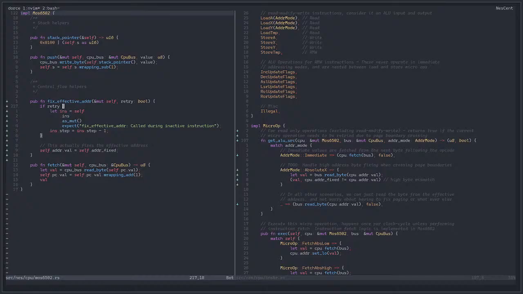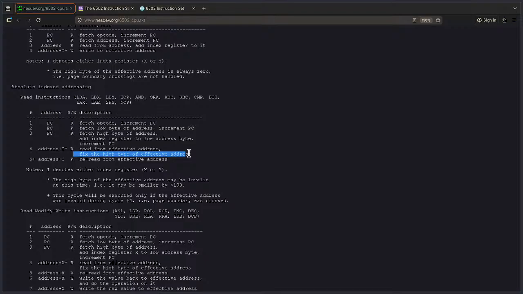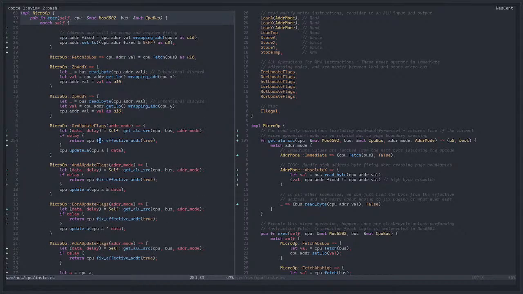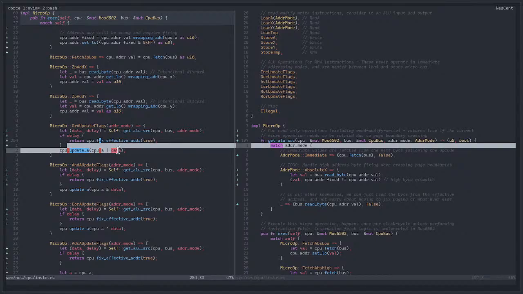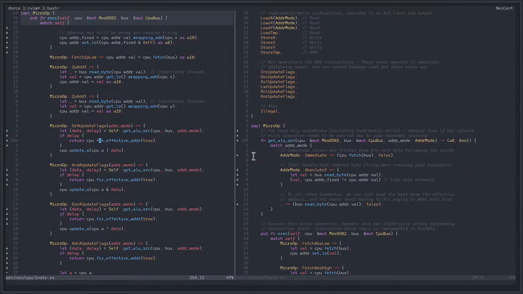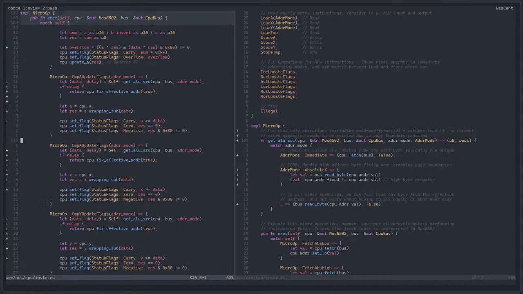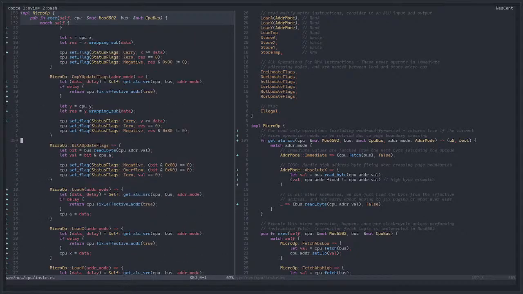Yeah, so by decreasing this step, we essentially repeat this micro op. It's probably fine. And then if it doesn't need it, it'll do update, right? And if it does need it, it will do this, then update on the next clock cycle. Fine. I can live with that, I guess.